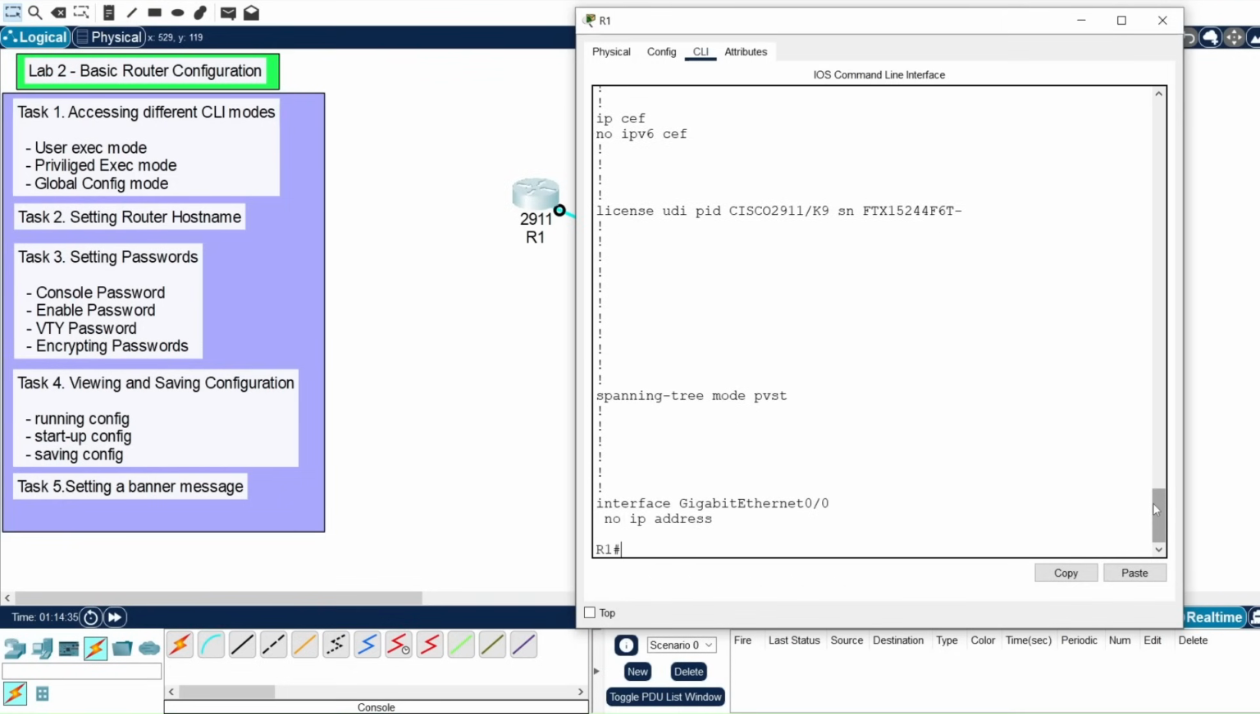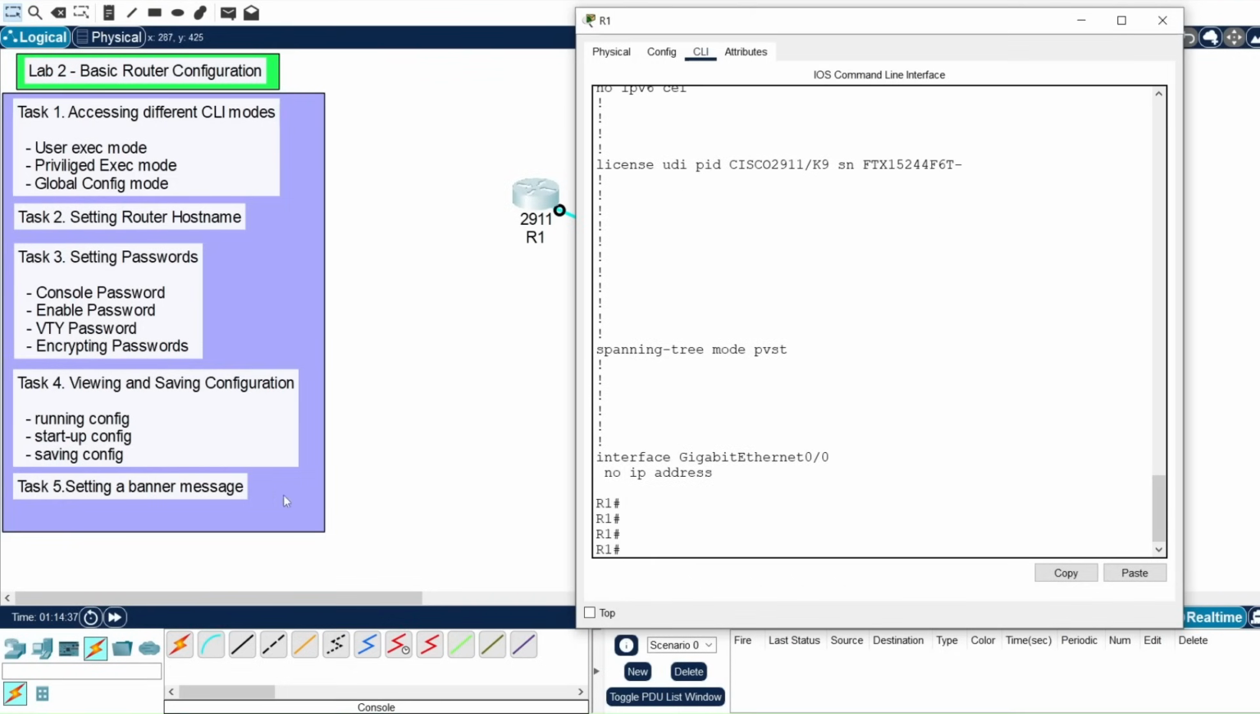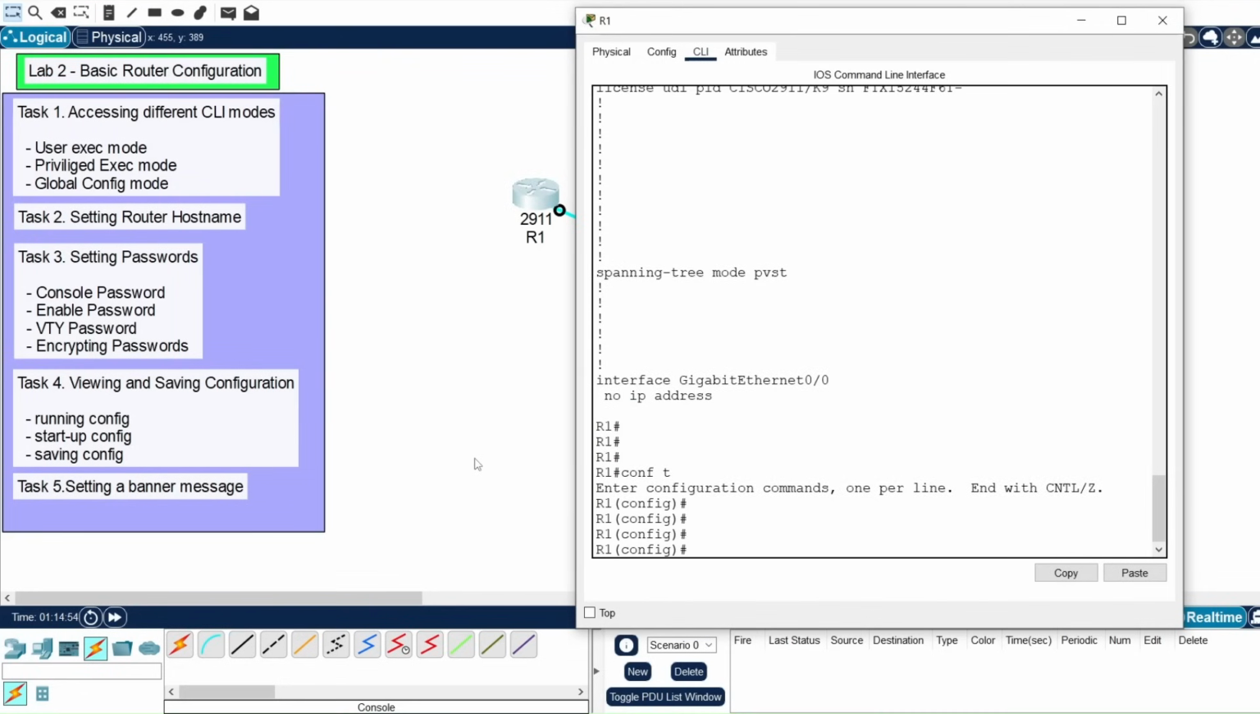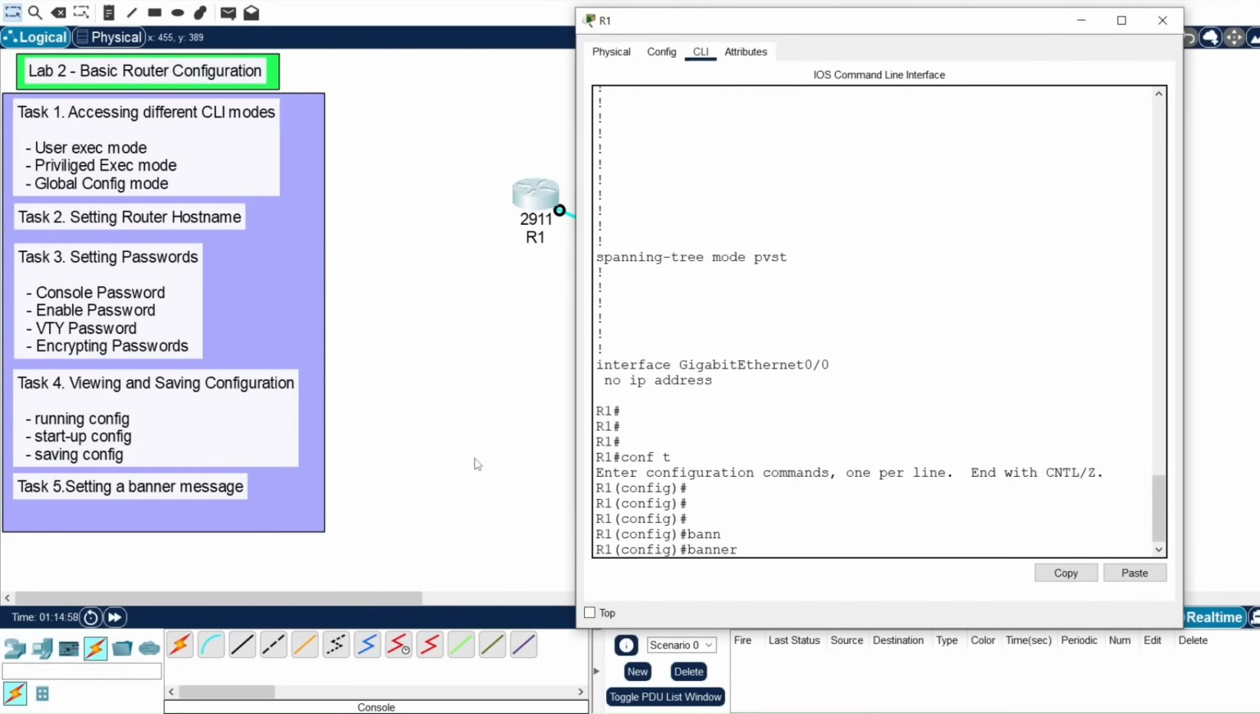So the next task, task number 5, is setting a banner message. This is the message that is visible to the user when the user logs in. Again, this will be done in the global configuration mode. So let me enter the global configuration mode, and it can be done as banner MOTD. MOTD means message of the day.